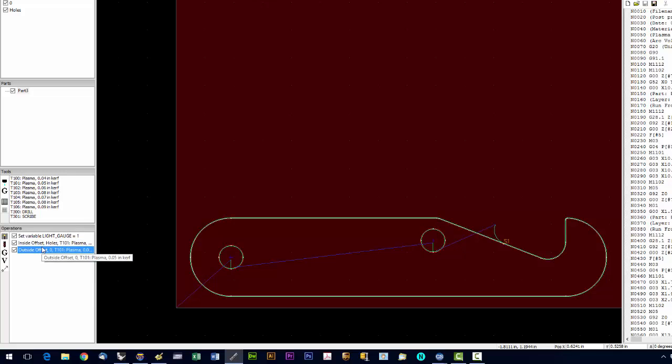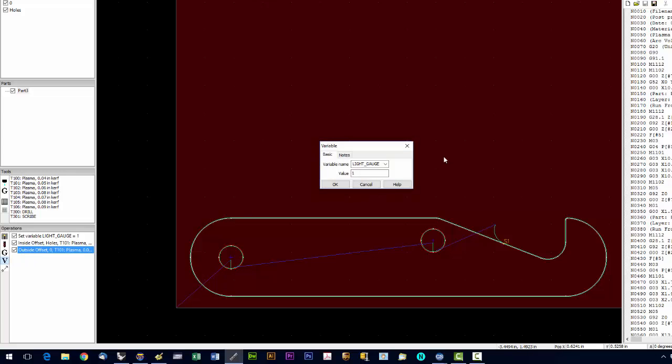Now we can still set the torch height control, so you don't really need the torch height control in these small holes, so you can go ahead and turn it off. So we're going to set THC equals 0. But then we want to turn it back on, so we're going to say THC equals 1.